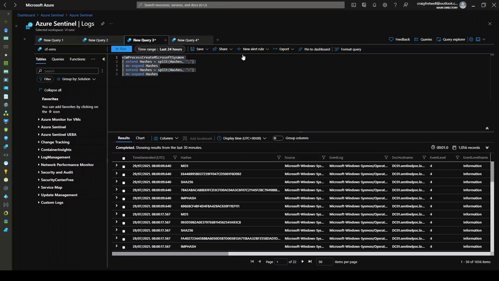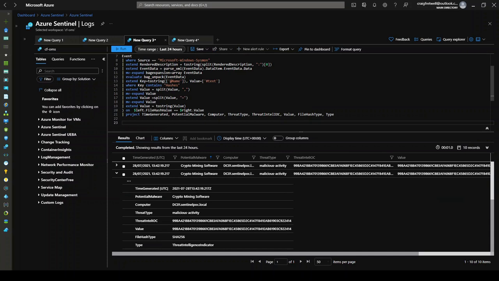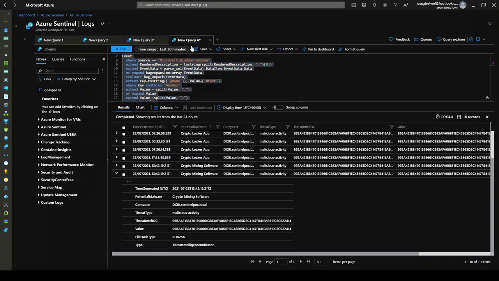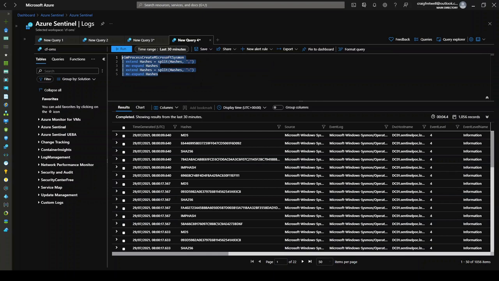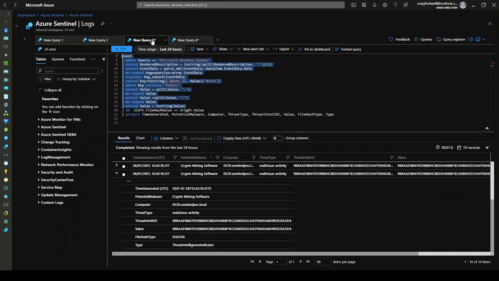So if we navigate back onto this one here, we have all of this going on here, the parsing, etc. It becomes very complex when you're trying to parse Sysmon. So this new model which they've introduced here is absolutely fantastic. And what I'm going to do here is show you that this does obviously work with original queries as well. So I'm going to hop back over to this one.